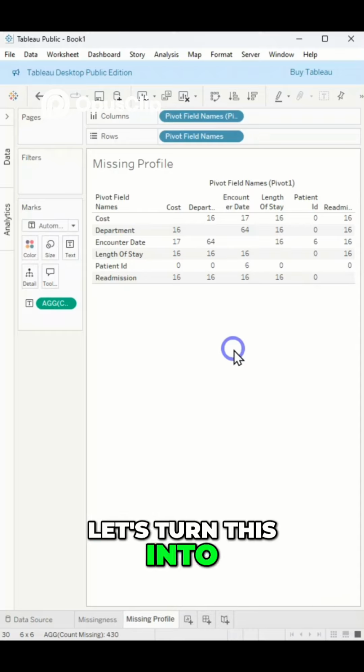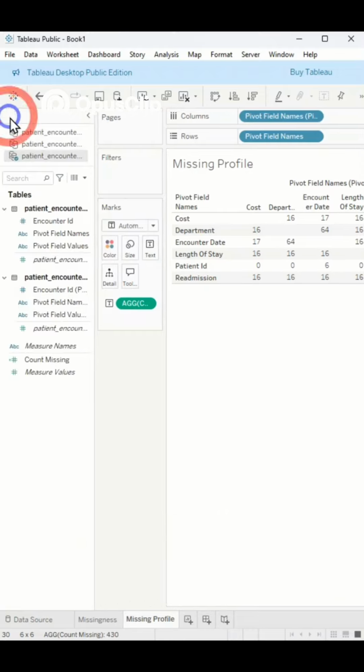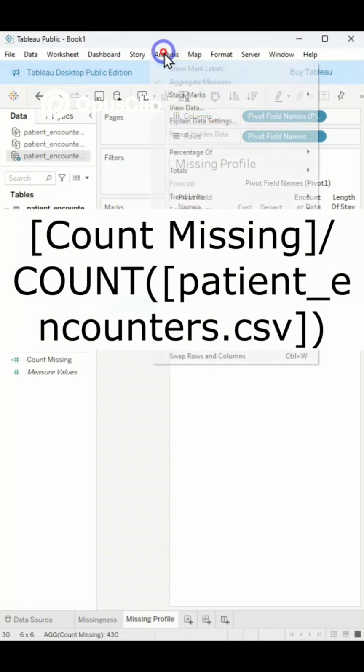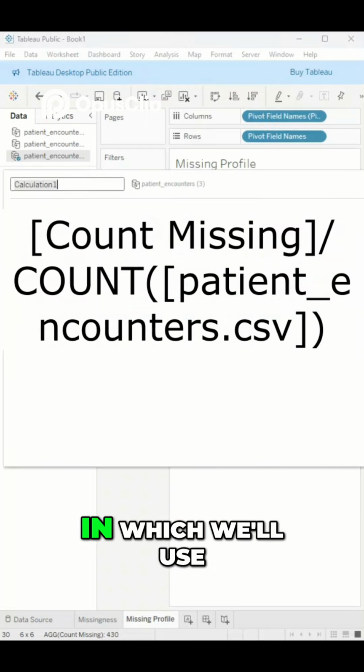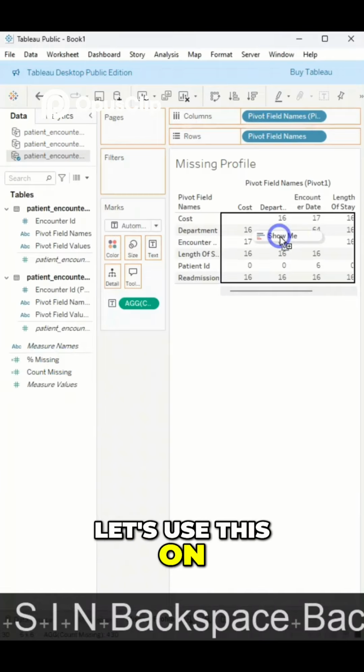Let's turn this into a percent of total so we get a sense of the size of this impact. We're going to create a new calculated field in which we'll use that count missing that we just created. Let's use this on our table instead.